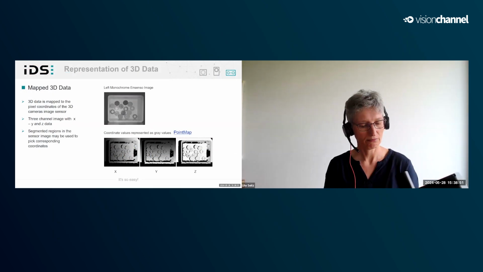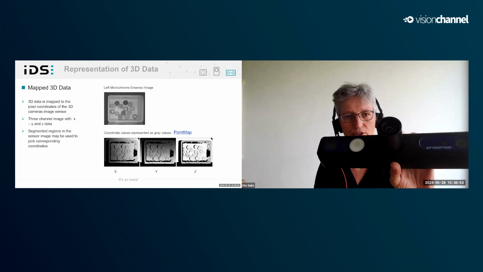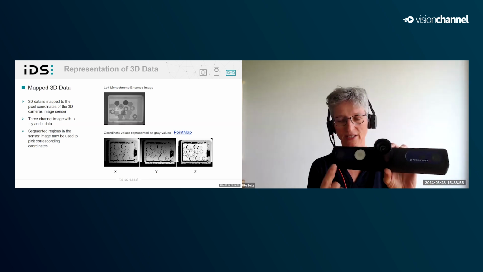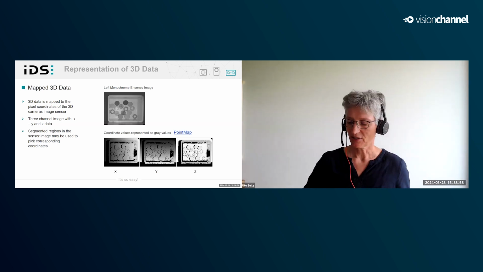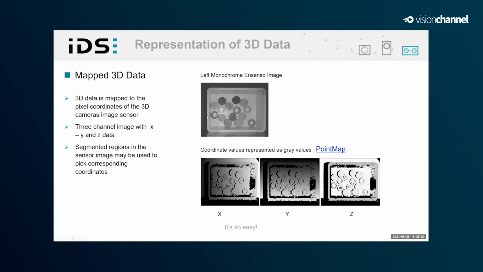So if you, for example, use a C series, it has a left and a right eye. And the left is the reference image. This is this one. And the 3D data is mapped to the pixel coordinates of that image.